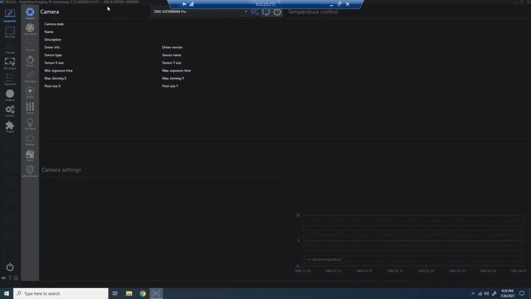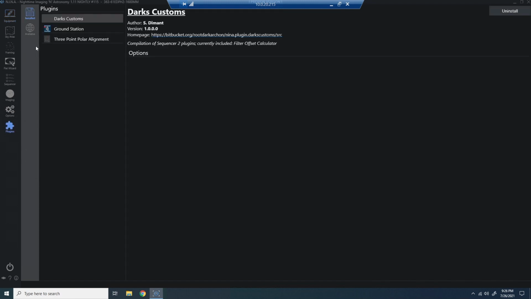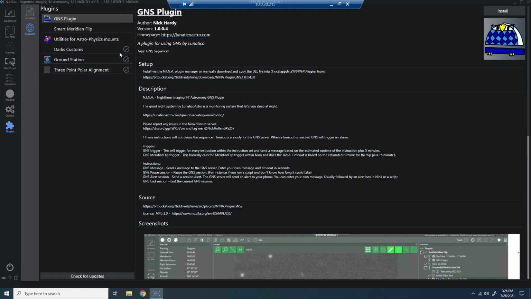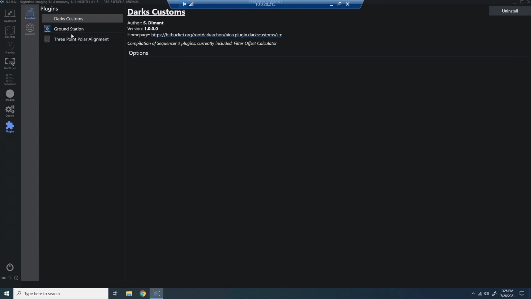Okay, so here we are in Nina 1.11. You can see I'm running nightly 1.15. And if I look at my plugins, I can look at the available plugins. There's a number of them. I have a couple installed. I can check for updates if necessary. And then I can look at my installed plugins.